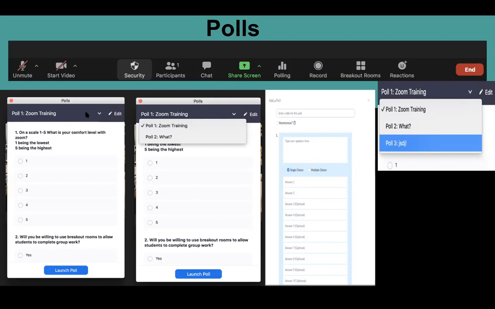So I started with this Zoom training poll. I had a second one already. Then when I clicked edit, I made up this one with just letters. And now it's there for me to actually be able to push out for people to see.